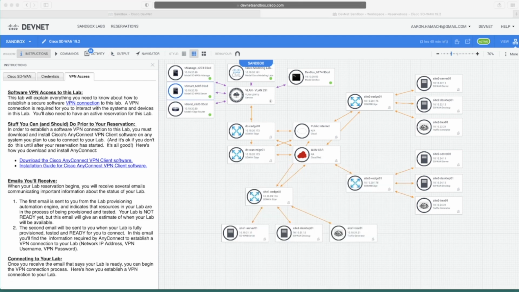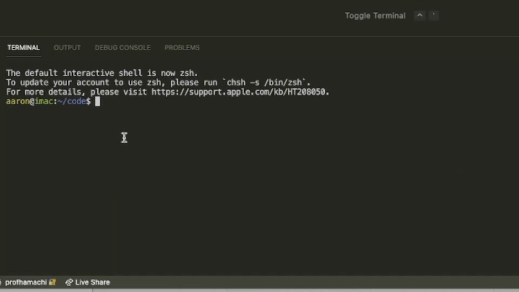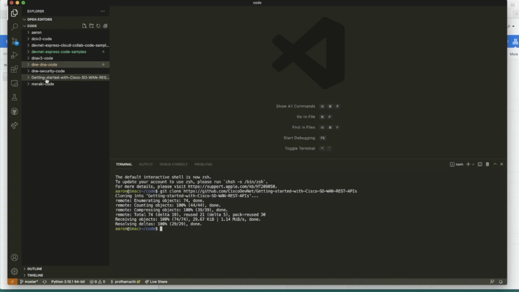So here's something else that we'll need to do: let's bring up our VS Code environment. And as you can see, we're under the code directory here, and we are also in the code directory in our shell. So let's just go ahead and execute this. We're going to git clone the getting started with Cisco SD-WAN REST APIs, so we're going to pull this locally. Okay, and that's going to give you this folder that's right here, getting started with Cisco SD-WAN REST APIs.